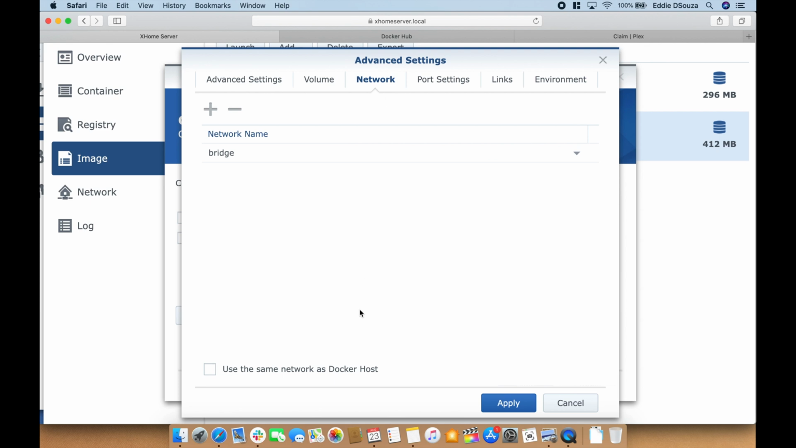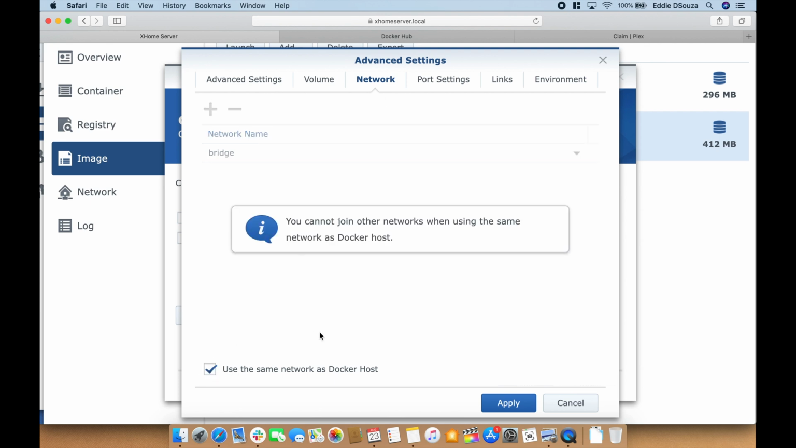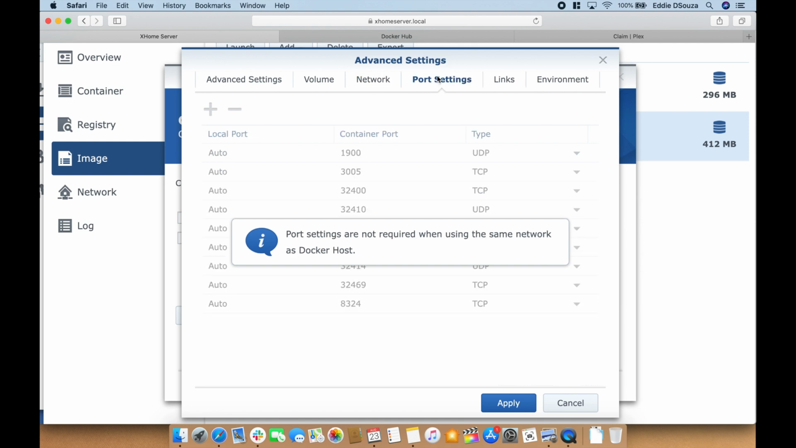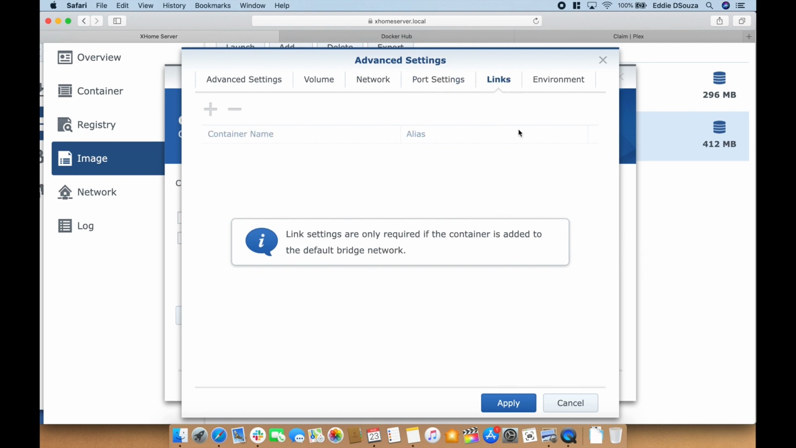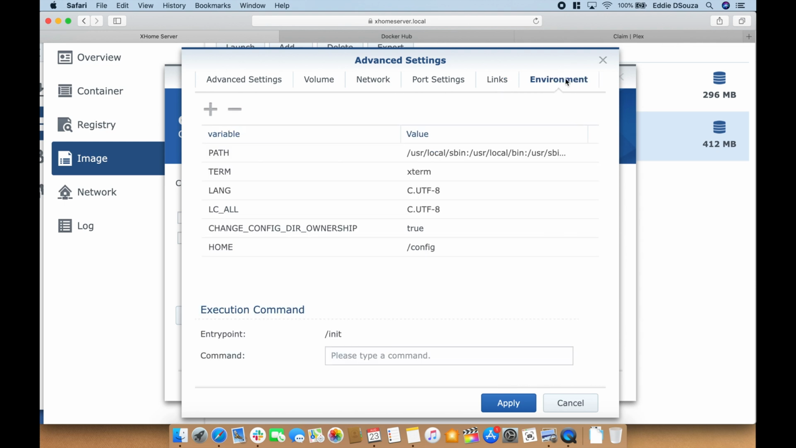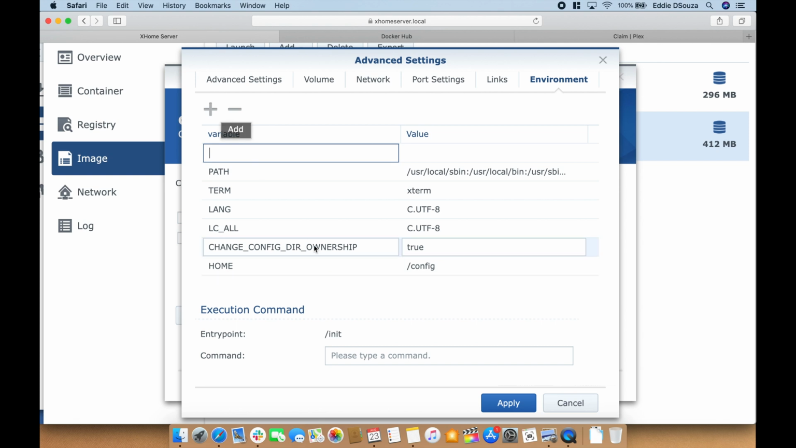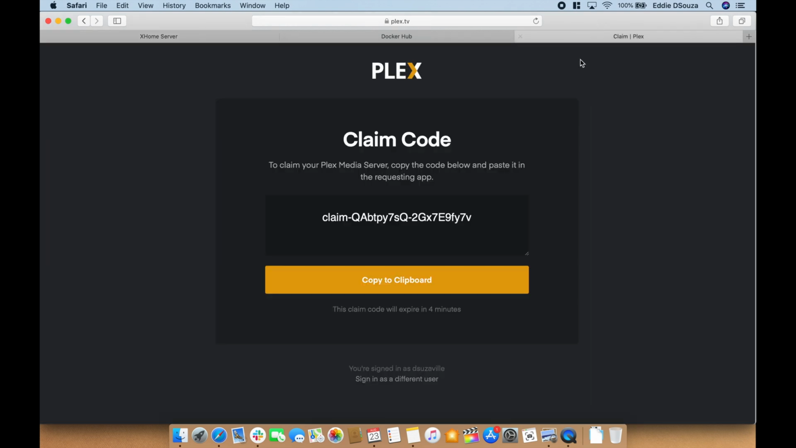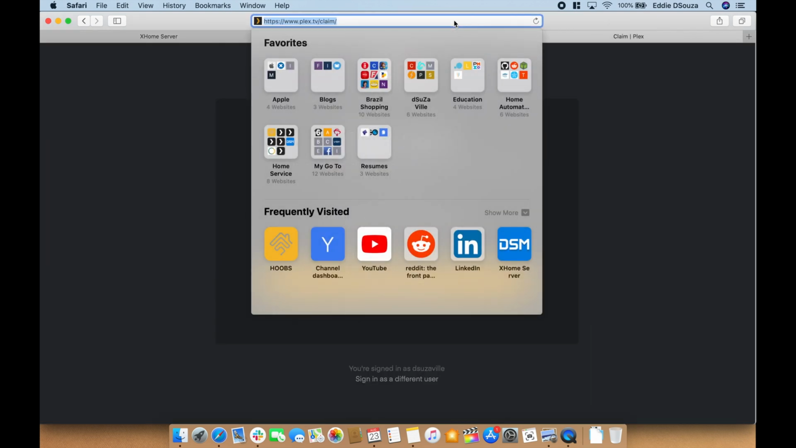Let's go to network. We're going to use the same network as the Docker host. Port settings, leave it as it is. Links, leave it as it is. In environment, we've got to add in 2 values. The first one is Plex claim. To get the claim, we need to go to a link that I have left in the description. It's plex.tv/claim.